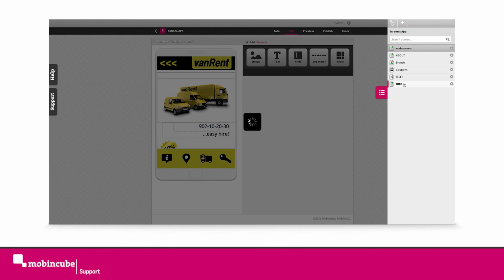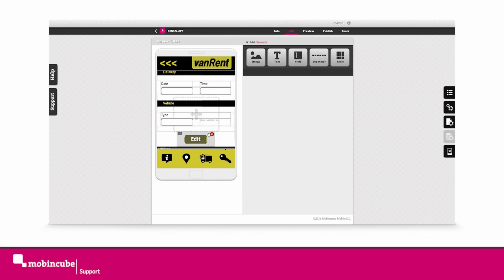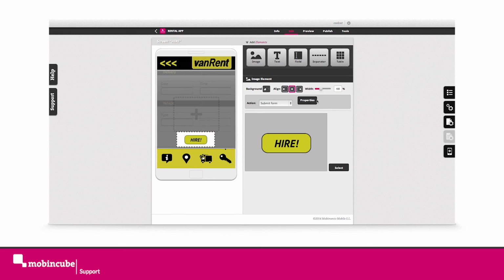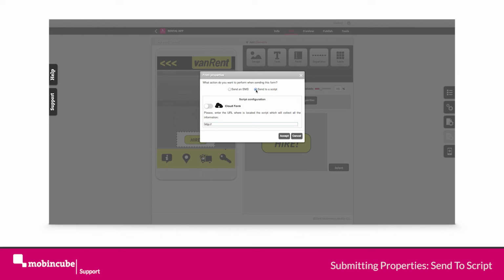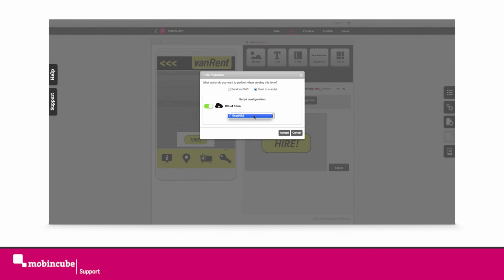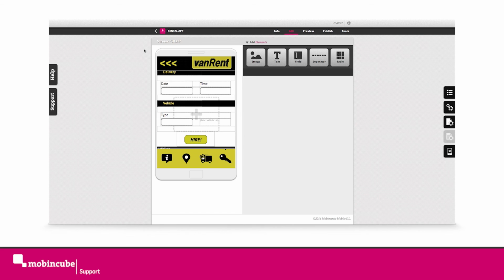Okay, now all that is left is to go back to Mobincube Edition mode. Access the Hire section where the form is, click on the Submit button and access its properties, click on Send to Script, activate the button on the left of the cloud icon in order to establish the connection. If you had more than one form created for this app, here we could select which one we would like to connect.